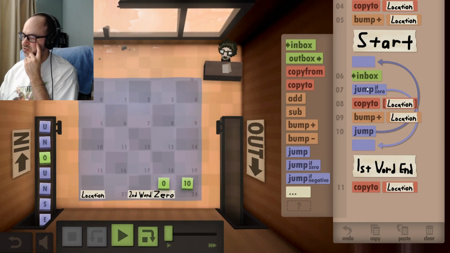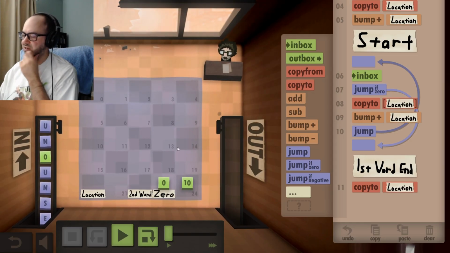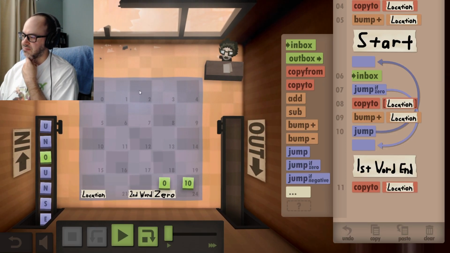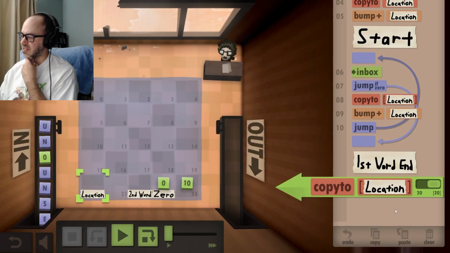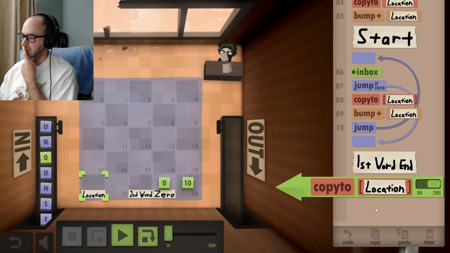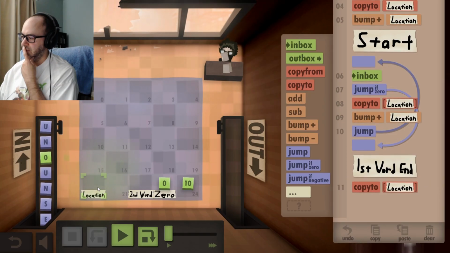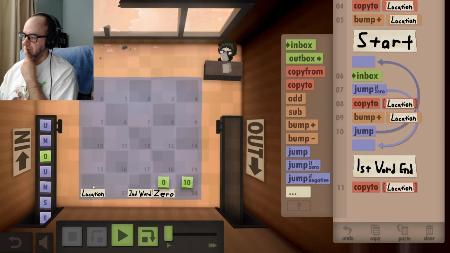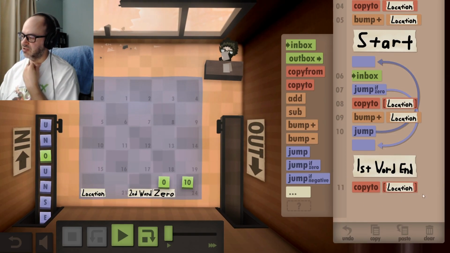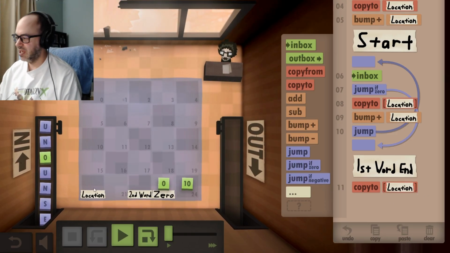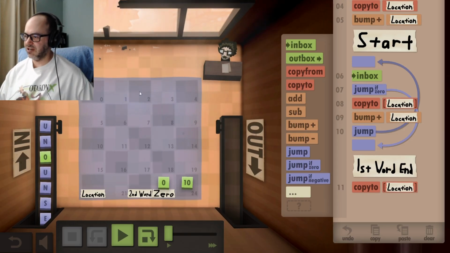Because check if it's 0. If it's 0, yes, you're holding it. And the location's already been bumped, so you're at 2. So you just copy it here. No, except it's this. Yes. I was a little confused because it was 20, and I'm like, no, it's not 20, it's location. Anyway, copy to location, which is here.